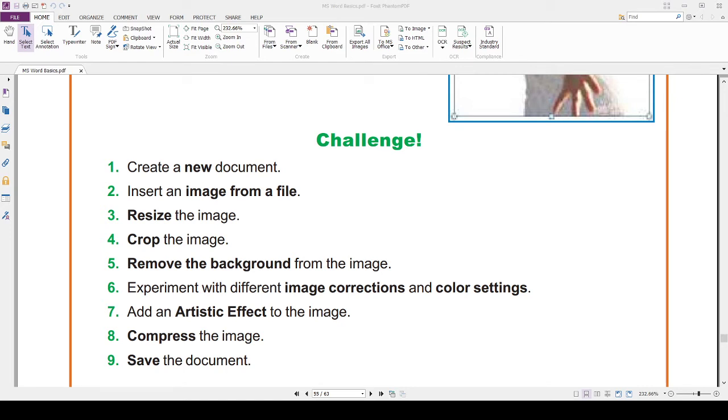You need to create a new document, insert a picture from a file, resize it by just pulling it on the sides, and then crop it, which you know, and then remove the background from the image. Experiment with different types of image corrections and color settings. Add artistic effects to the image. That's also on the left hand side of the screen normally, and then compress the image and then save the document. Normally save is just file, save as. So that's pretty simple, pretty straightforward.